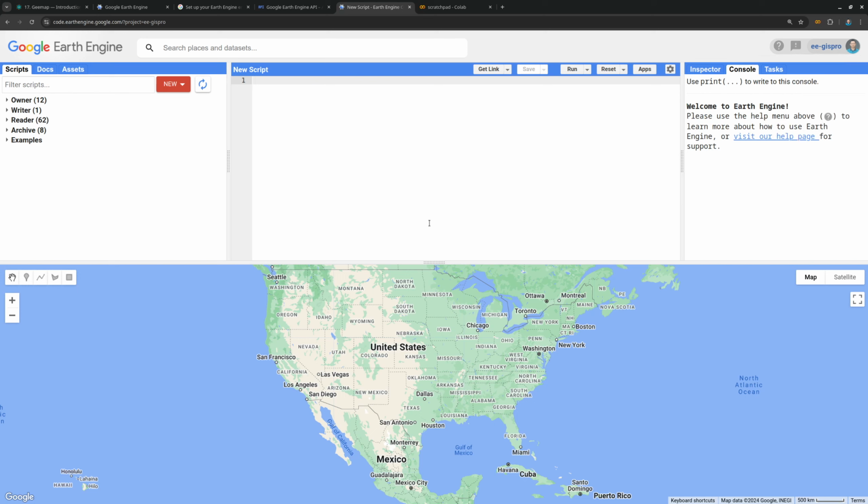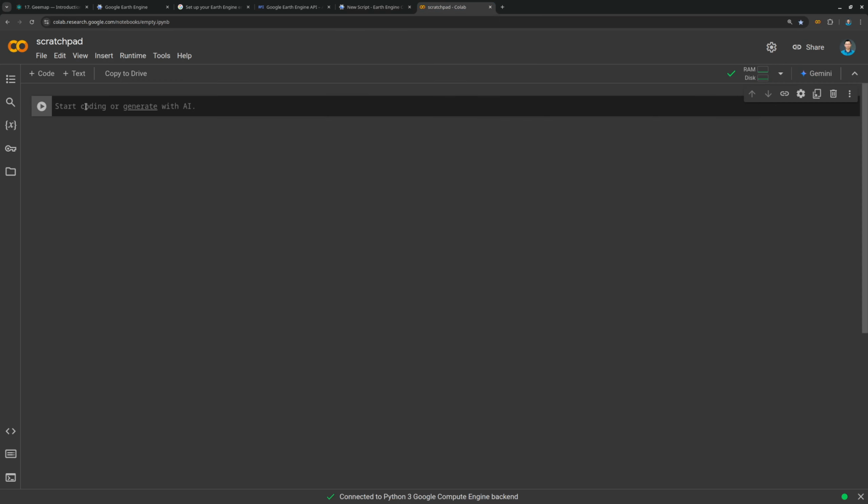So next, what you need to do is to use Python, because we're not going to use JavaScript for our project. We're going to use Python. So the first one I'm going to show you is to use Google Colab. So you can open any empty Google Colab, and so GMap. So we're going to use GMap for this class.